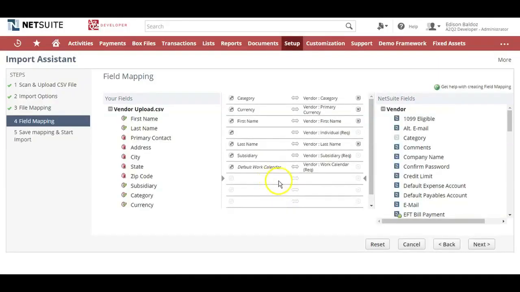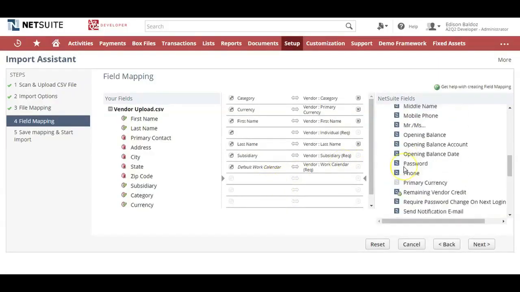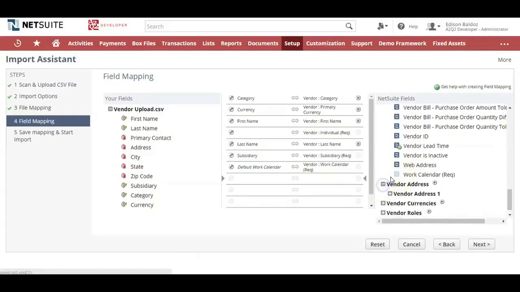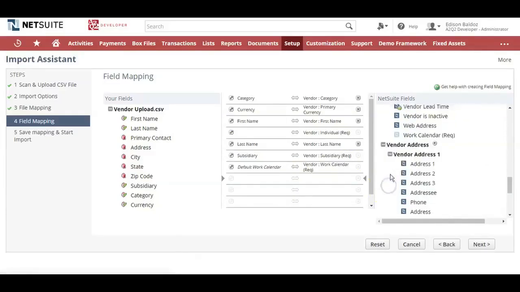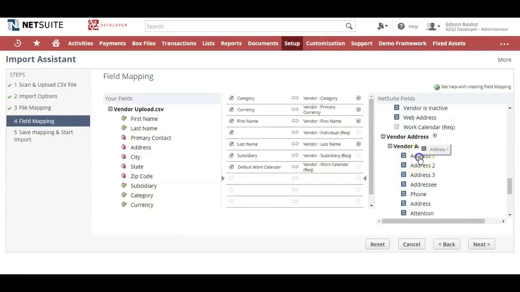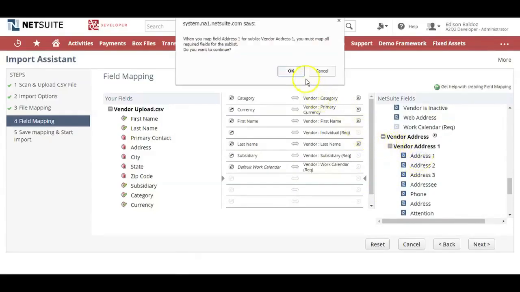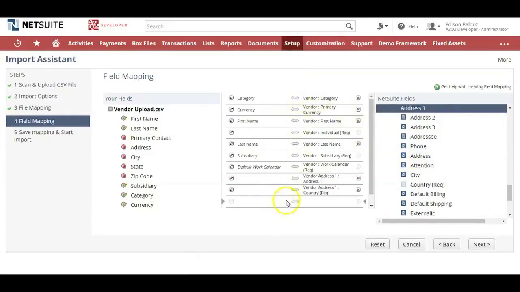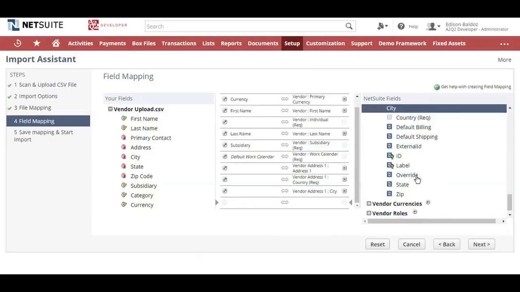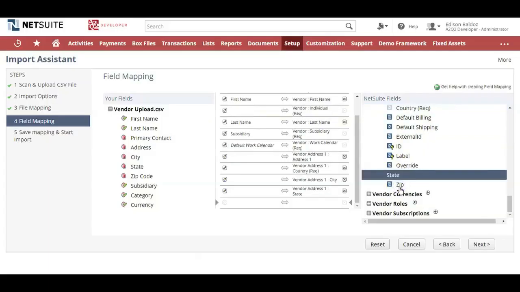Choose vendor address on the right, vendor address 1, address 1, OK. Then you're going to choose vendor address 1, city. You're going to choose vendor address 1, state. Choose vendor address 1 zip.